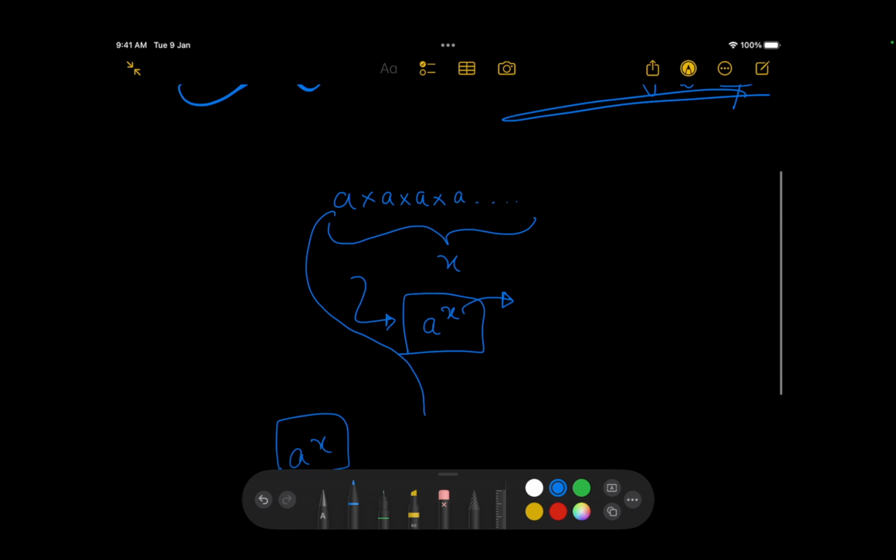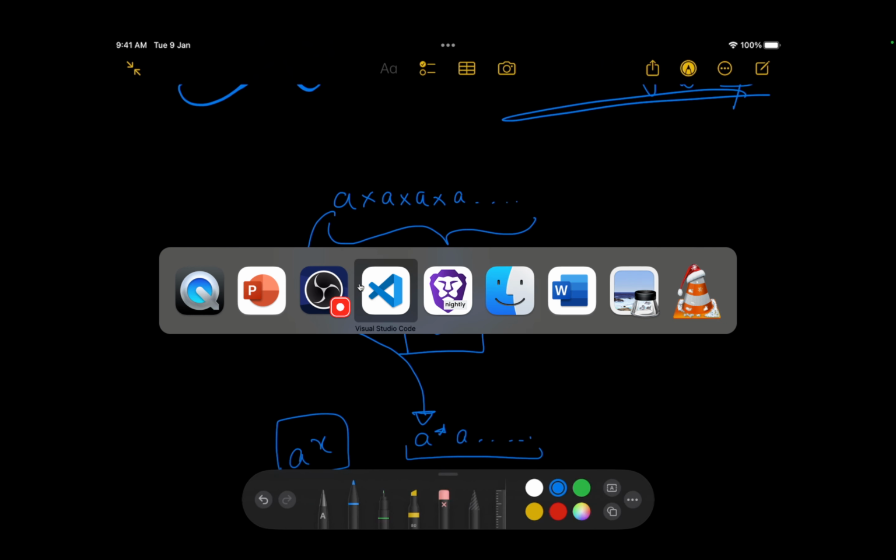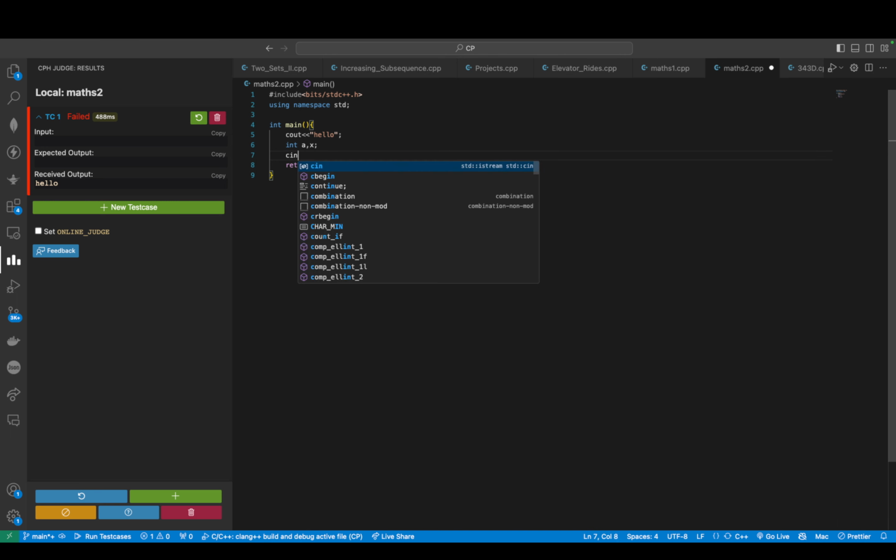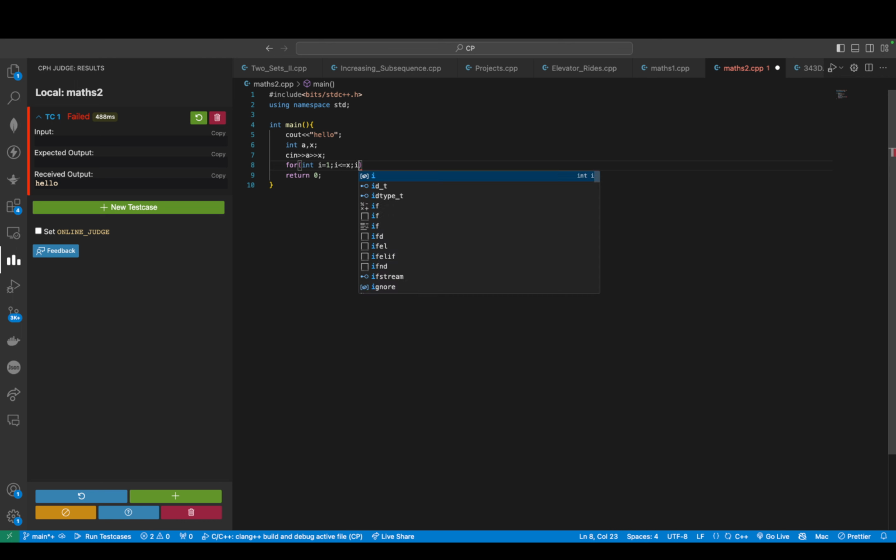We can calculate it in a very easy manner. We'll start with a and we'll keep multiplying it again and again, x times. And the code would also be pretty simple for this. So let's try to just code it up. Let's say I have two numbers, that is a and x. Let's take it from the user, and then we can say for i equal to 1, i less than or equal to x, i plus plus. Basically we need to run a loop x times, right?